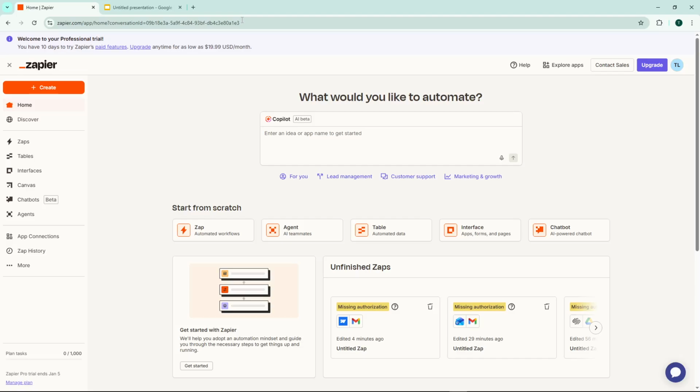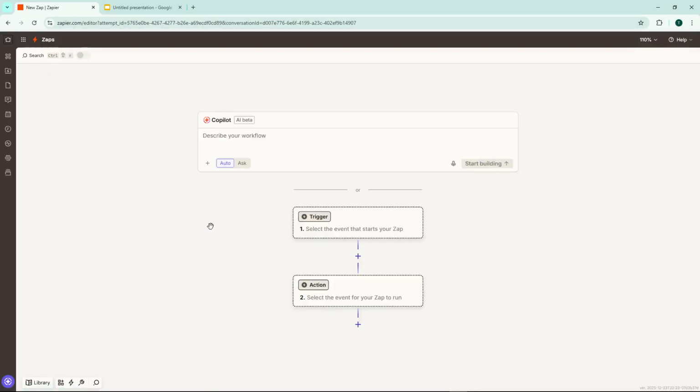Once you're there, log in using your credentials. After logging in, you'll land on your Zapier dashboard where all the automation magic happens. Now click on the Zap button to start creating your new automation. This is where you'll connect Webflow and Gmail to work together automatically.